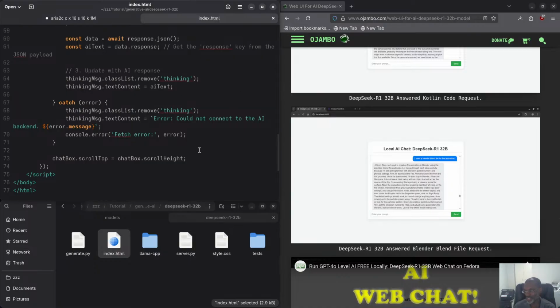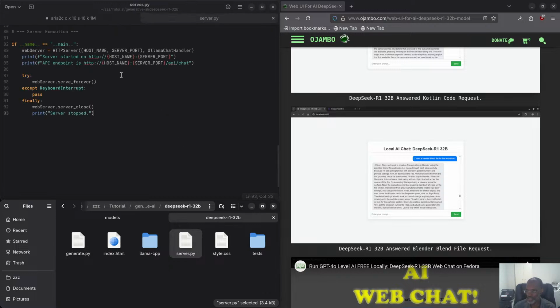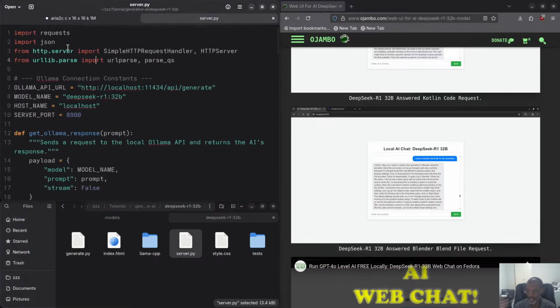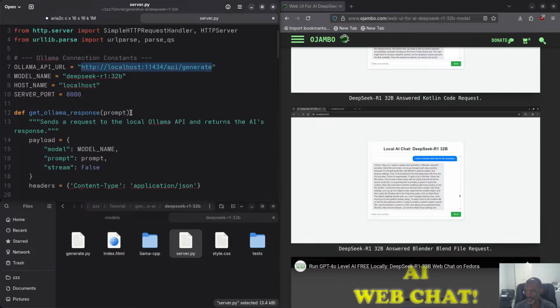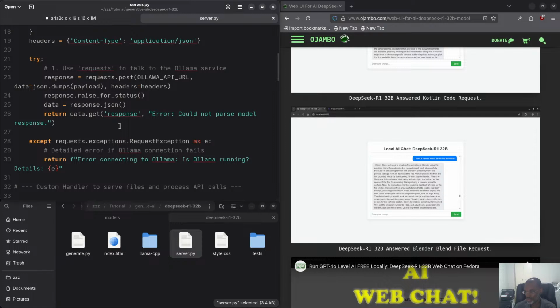So what I decided to do is, sorry, I didn't show you the Python code, server.python. Up here, again, we're using requests and JSON, and instead of running it on the command line with a server process, I just put in the Python script here. So it's going to start up the HTTP server, and the default port will be 8000. You see the model name is deepseek R1 32B. And again, if you're using Ollama /api/generate, we send it the payload, and then we get the response.